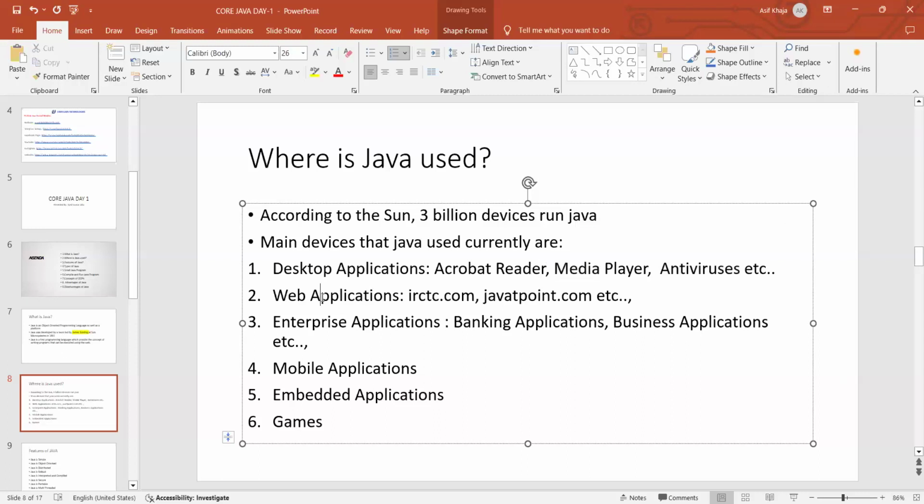Now the web applications. I told you, web application means an application we can run on the web. What are the web applications using Java? irctc.com. It's a very big web application. Throughout India, we use the IRCTC website to book train tickets, so that web application has been developed with the help of Java.